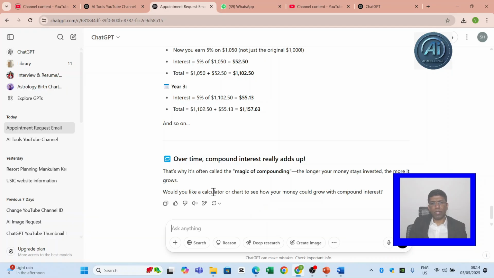Now let us give a question from Excel. We want to use Excel, and we don't know some formula. We have some doubt, so we can ask it. I'm asking, give the SUMIF function from Excel.